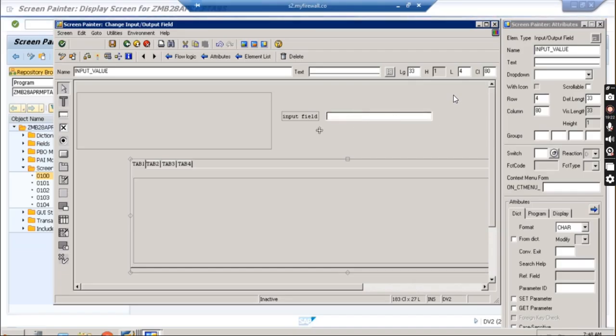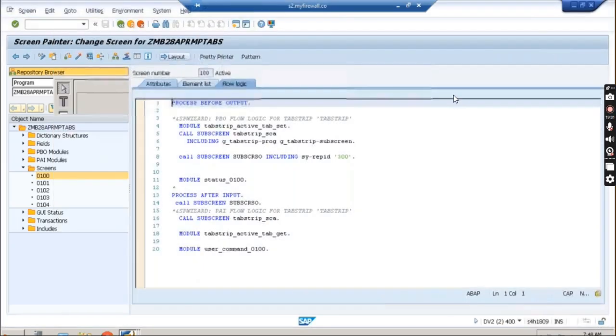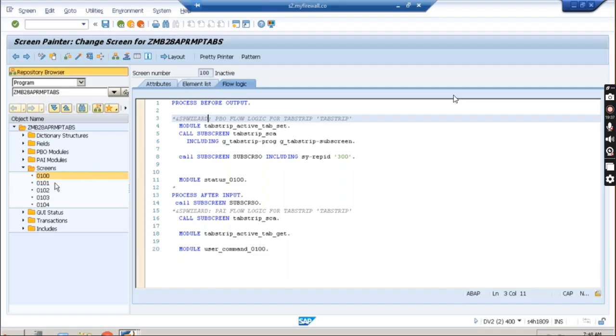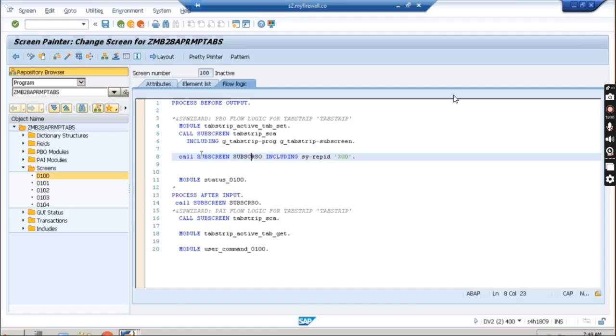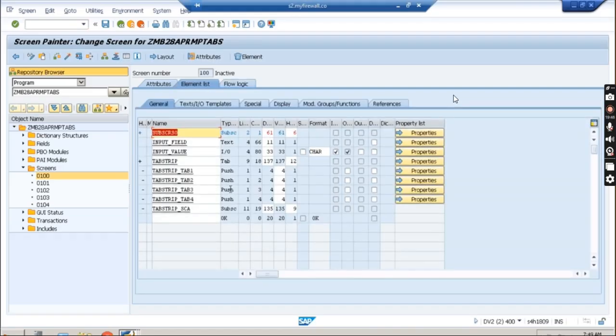How to do that? If you want to display F4 help, how can that be achieved? Go to the main program. The particular screen element which we have just written, the input field, is on this screen number 100, and you can also see it under the element list.